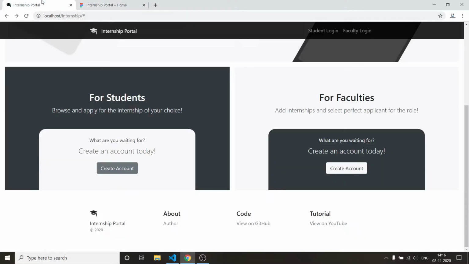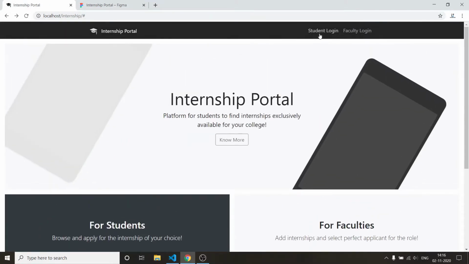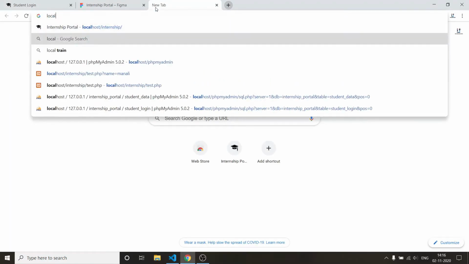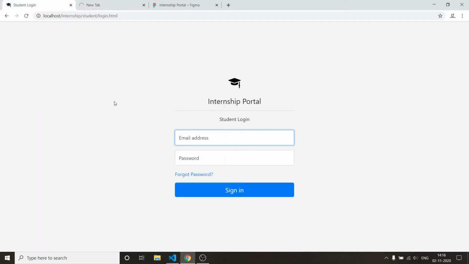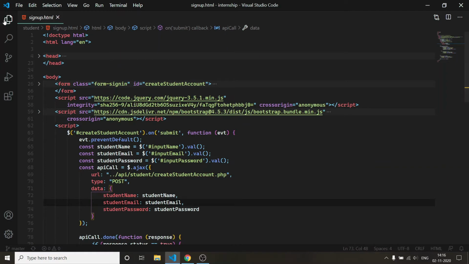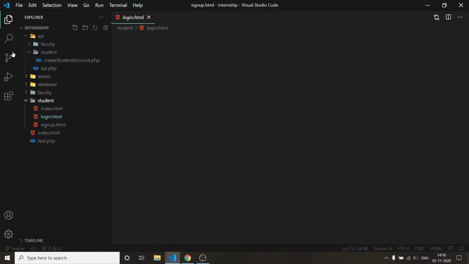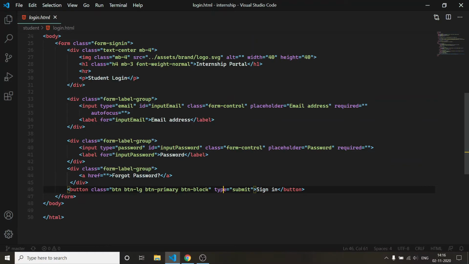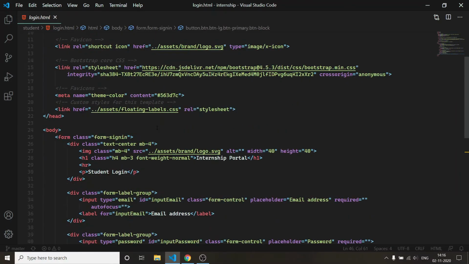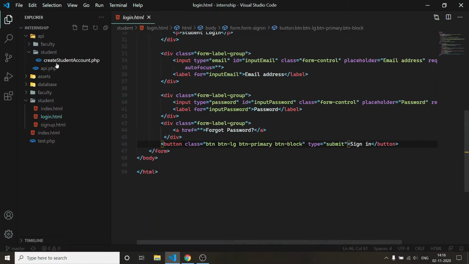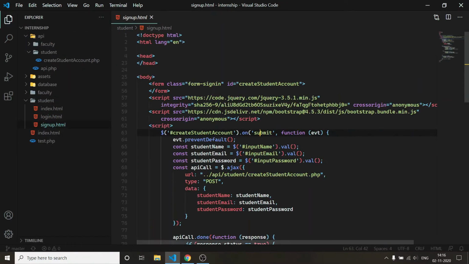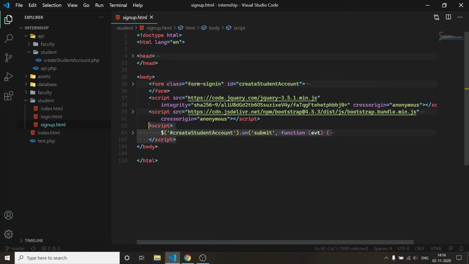So let us go ahead and see what our login page looks like. This is our student login. I'll go ahead and open the database as well so that we can see if I have an account. In the meantime, I'll go to my login.html page. This is my student login, and there is no API written yet to do the authentication. So we will go to signup.html and simply copy everything from here, because we need to do the same thing.